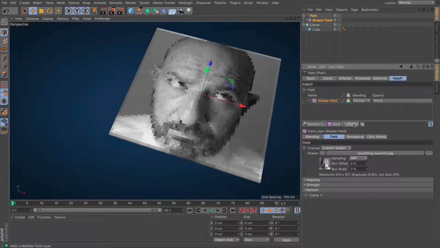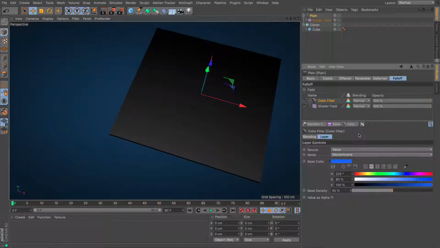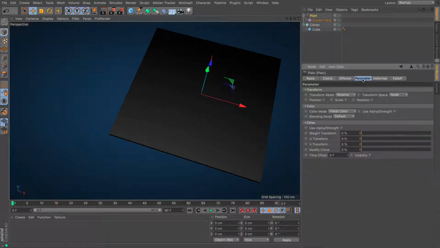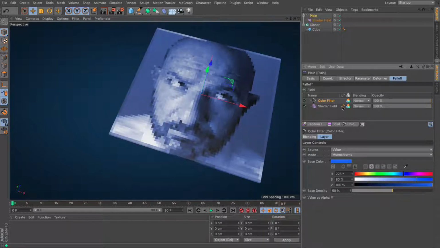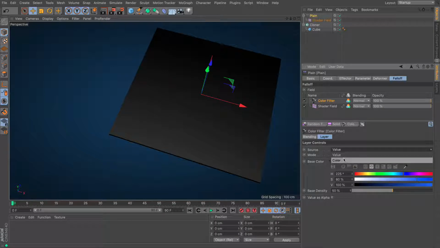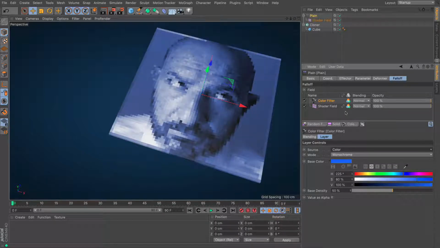Fantastic. Now, if I add a color filter, you will see that suddenly it goes black, and there's a reason for this. Because I've told the plane effector only to use the colors, if you go here and select the color filter, you will see that the source is the value, and values are these little buggers here. Now, if I change this to color, then it will only deal with the color. But we can do this for color and values, but colors make more sense. And immediately you get this monochrome effect based on this color here.